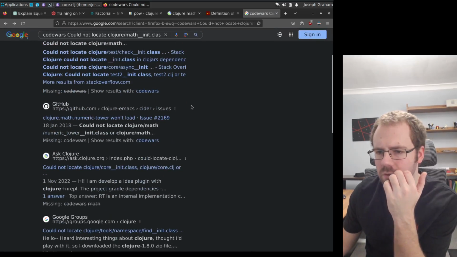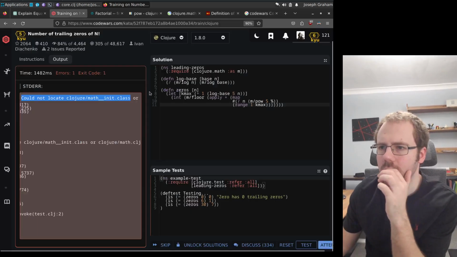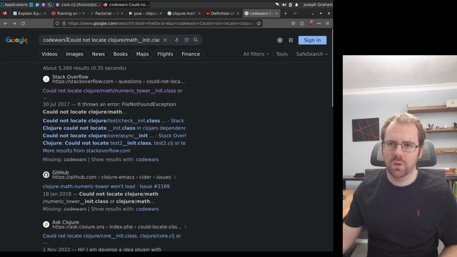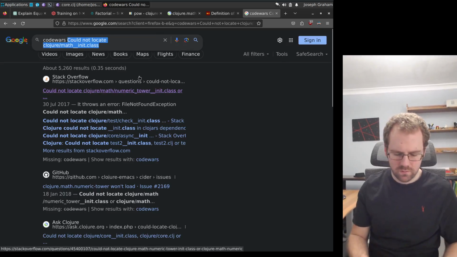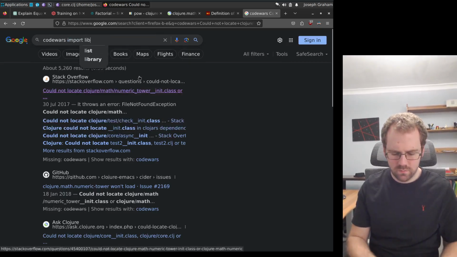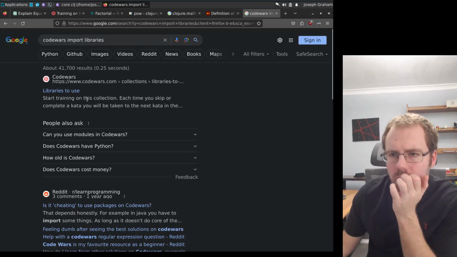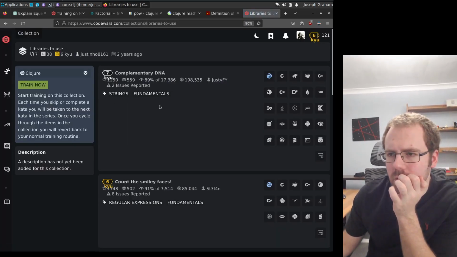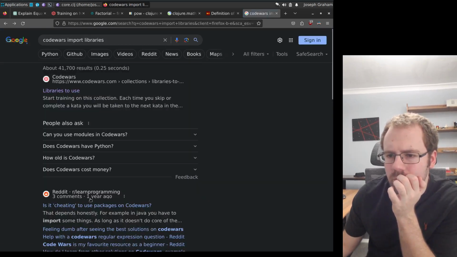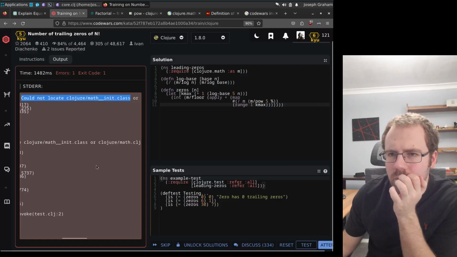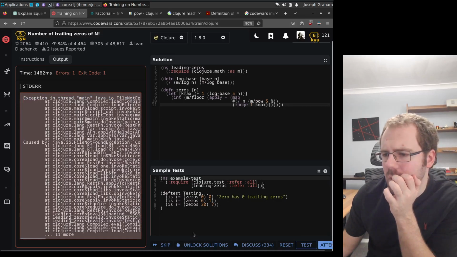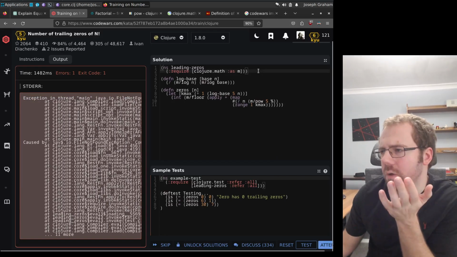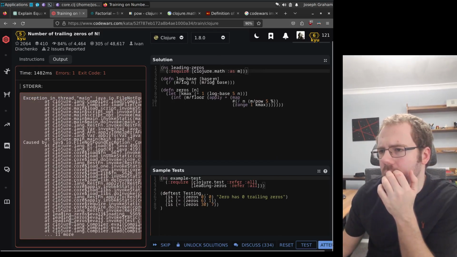None of these results are pertinent to Code Wars. How in Code Wars do we get libraries? Libraries to use. If we can't use the math library, then how can we solve it? I don't understand.